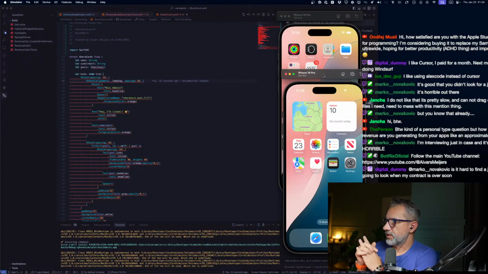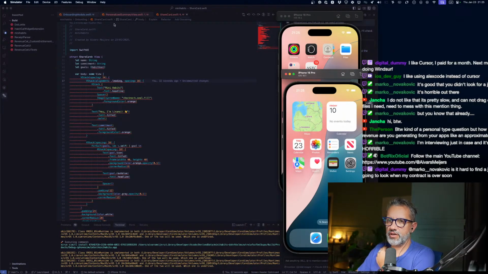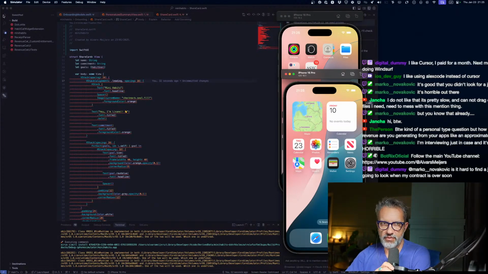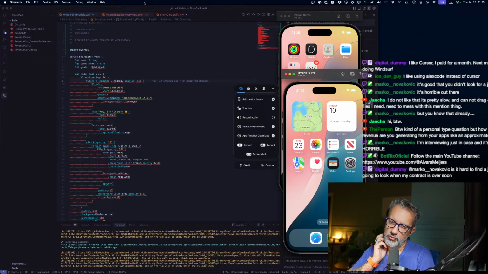I don't like that it's pretty slow and cannot drag and drop exact files, I need to mess with this mentions thing. Yeah, it kind of looks slowish, I would agree. But dragging and dropping files for iOS, anyways, with Cursor, same thing. I can't really just use this tool. I need Xcode opened anyways to create new files and so on.